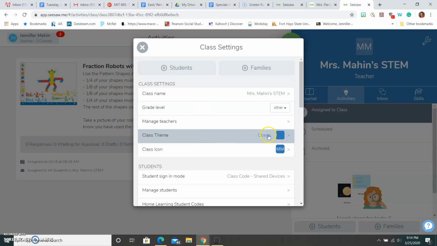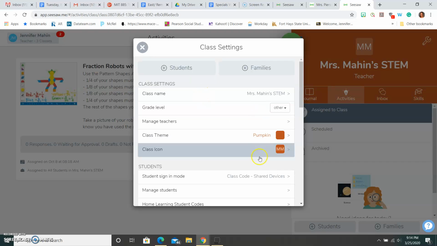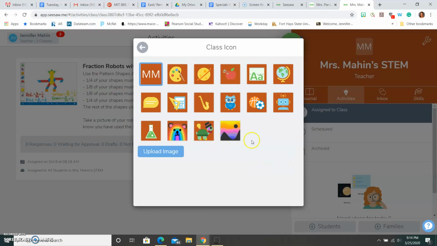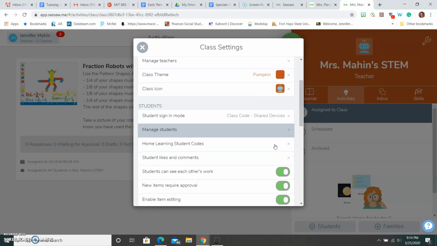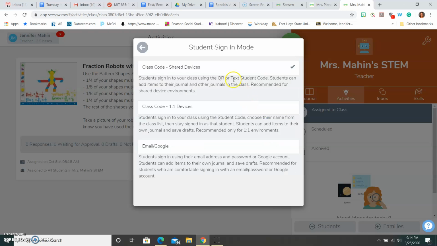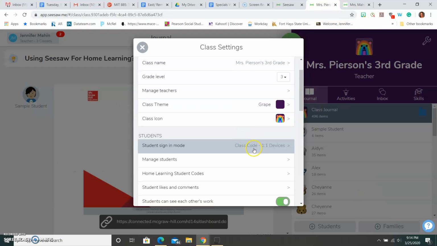So when I go back, I can change my color scheme here. I might change it to orange. I can change my icon. So since I'm STEM, I might find something that's more geared towards what I do. So I could use this robot. The class code. My students have shared devices in the STEM lab, so that is why that is selected. If I look on Mrs. Pearson's, she has one-to-one devices here. So that's why hers is selected there.